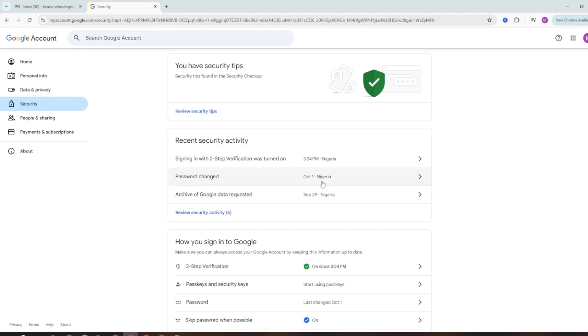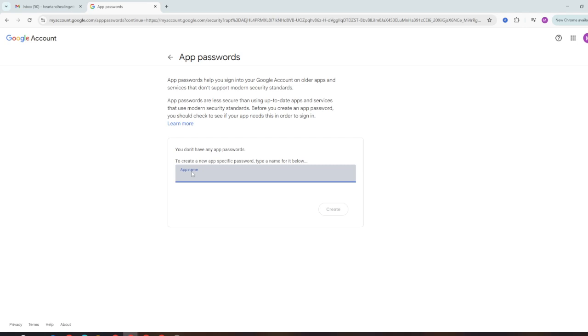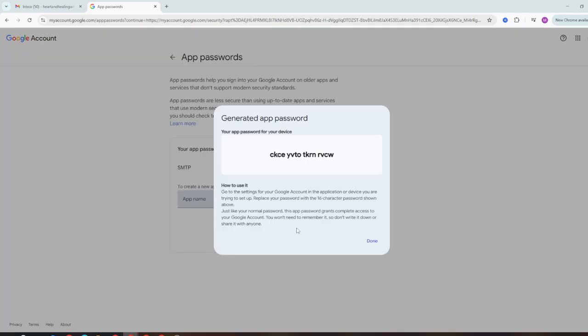So next, go to the top search bar right here and type in app password. Then you click the result. Here you are required to create a new app password by entering a name like say SMTP and then go on to click create. Google will generate a unique 16-character password. You can copy this password and keep it safe, or better still, keep the tab open.